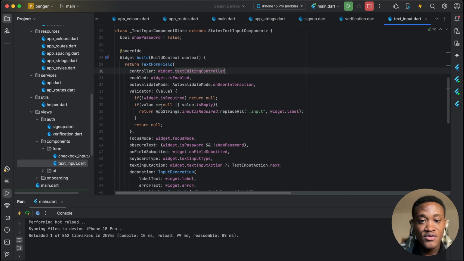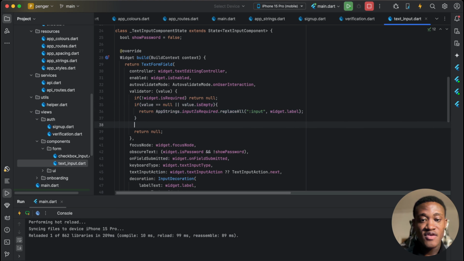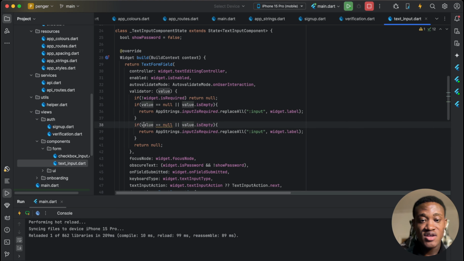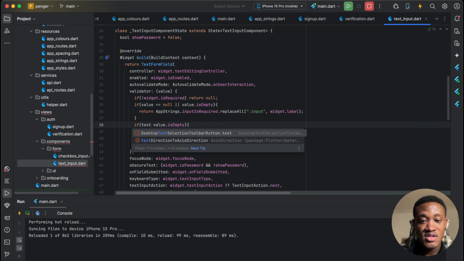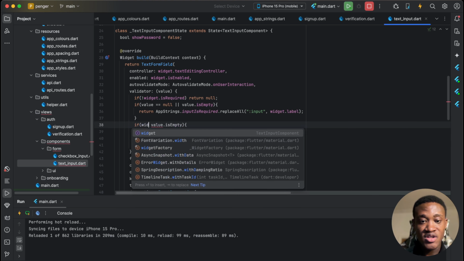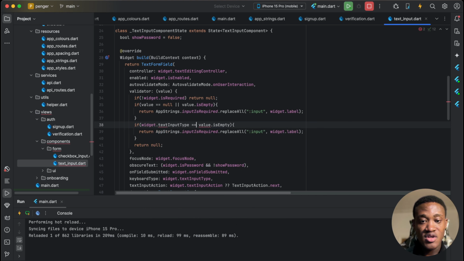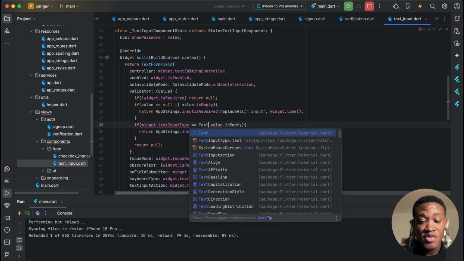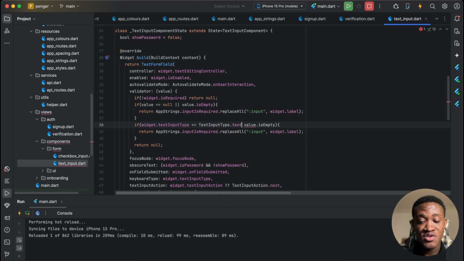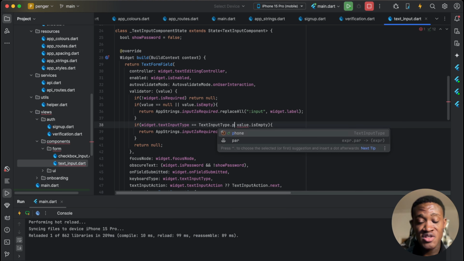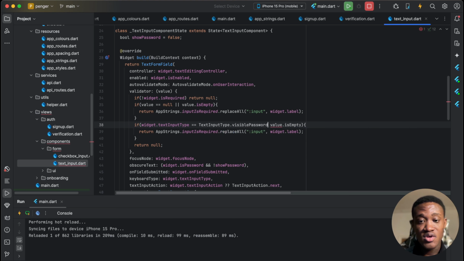So I realize I do values null or values empty. Now what we want to do is we want to change this. Okay, so if the value is null, that is right. Also, if the value, so if the text input, so I need to get it from the widget, the text input type is equal to password. So if the text input type is equal to a password, we do not want to trim it. Okay, so if it's equal to a visible password, we do not want to trim it.